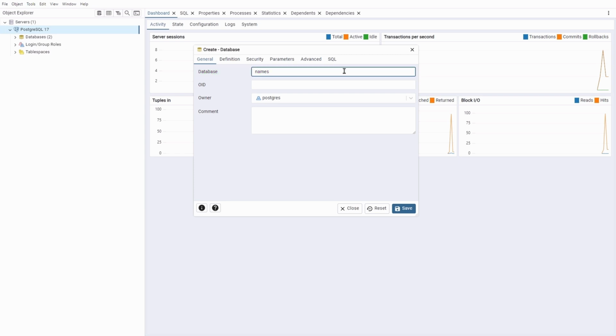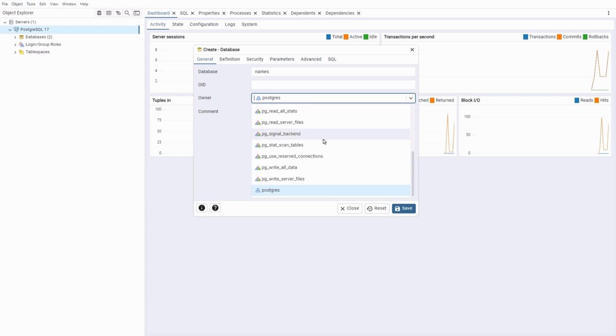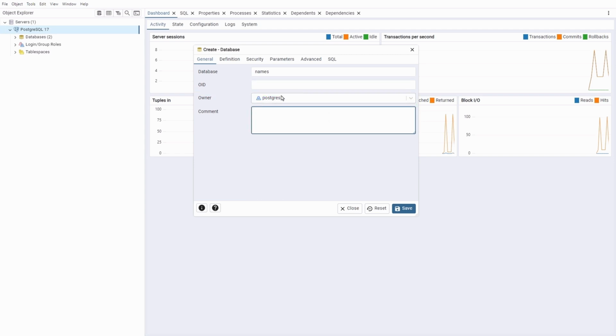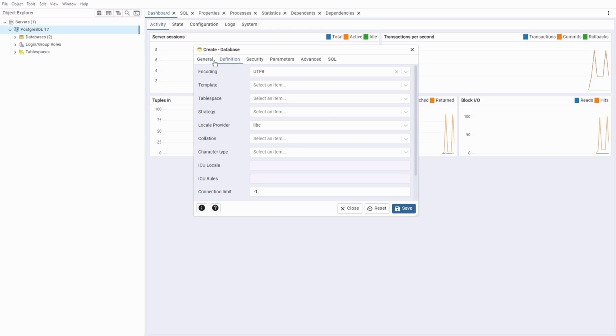Let's make a database to store information about various names. Technically, that's all we need. We can simply hit the Save button to run the SQL commands in the backend and just create our database. We can also assign the database to a different owner account, for example. For example, an employee can configure the database to meet their needs.